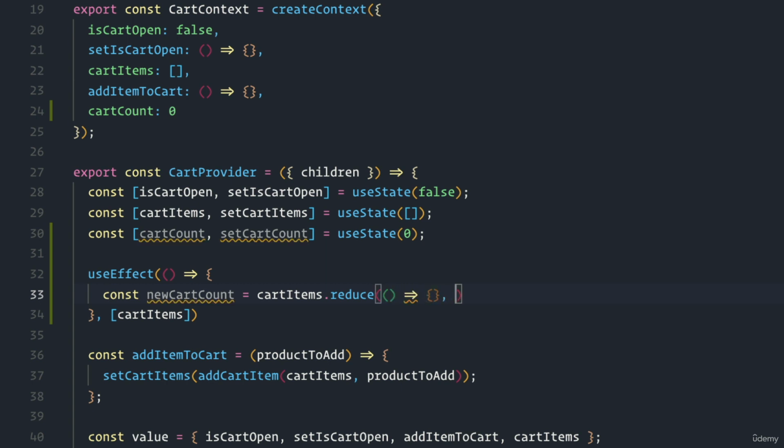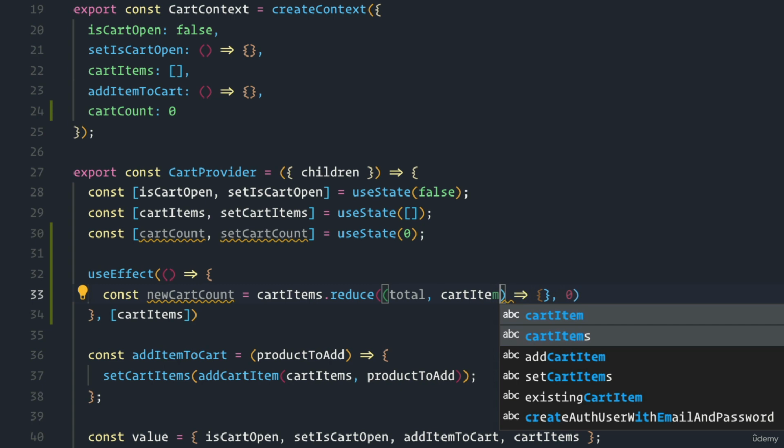And reduce is going to take two arguments. The first argument here is the callback. The second argument is the starting value. So what goes into the callback? The callback is going to take the current total, and then the second value is going to be the current cart item.